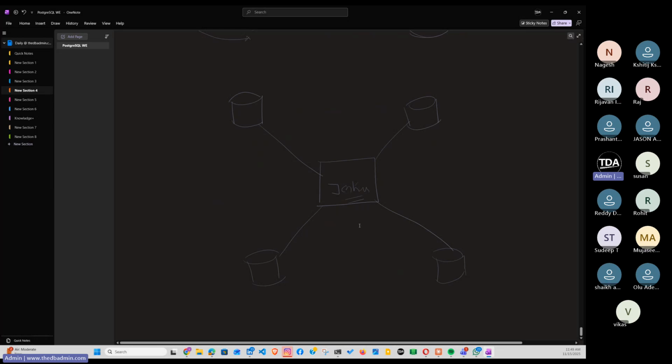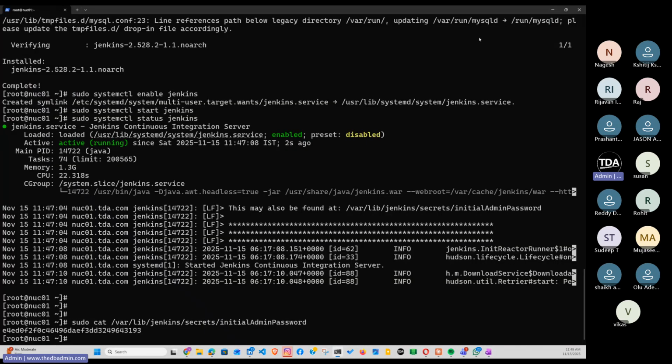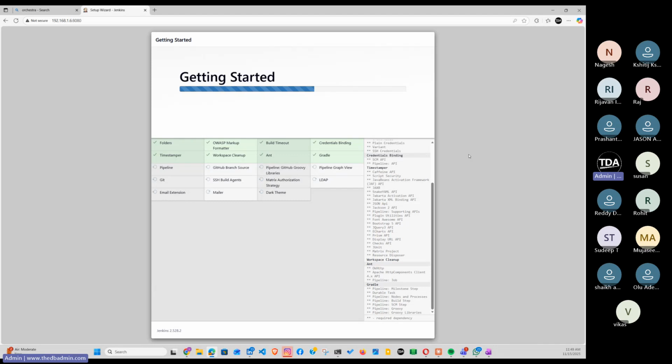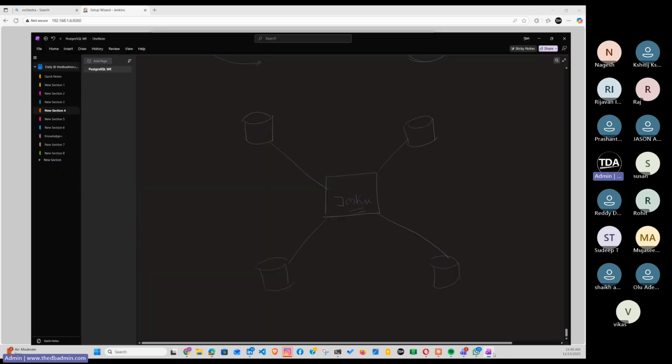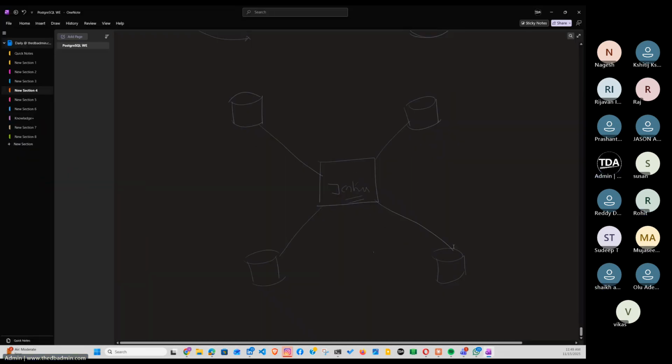Don't install Jenkins on your database servers directly. Don't install Jenkins on your application servers directly. That's not the correct way of doing it. You should always install it on a different server. My personal preference is to install it on Docker.